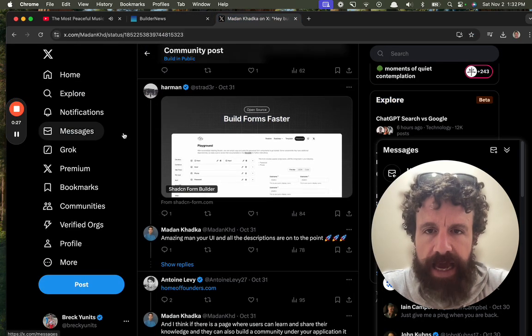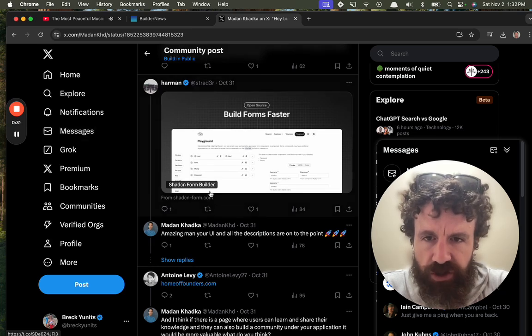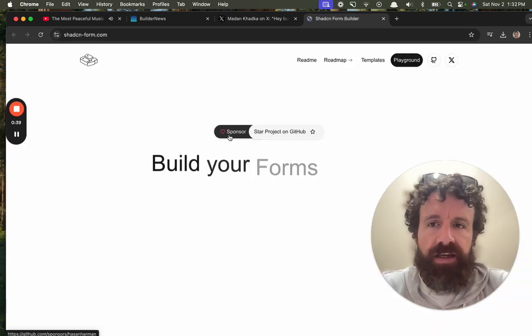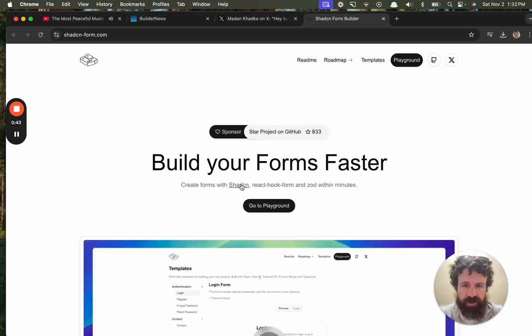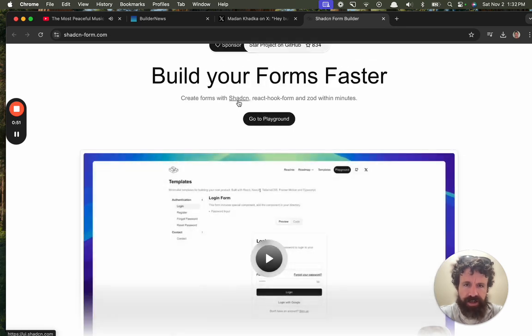Let's take a look at what someone's building over on the Twitter. We've got a Shadcn dash form. Let's take a look at this. Build your forms faster. Create forms with Shadcn, React Hook Form, and Zod within minutes. I don't know what those are. I feel like I've heard of this thing a lot.